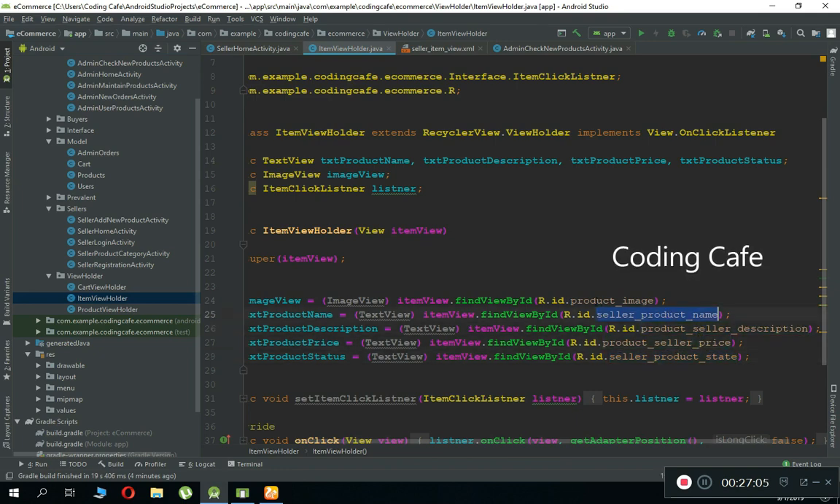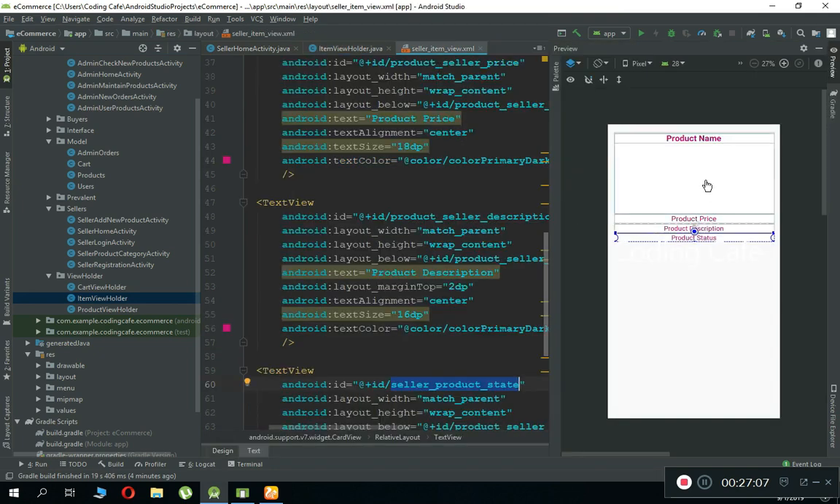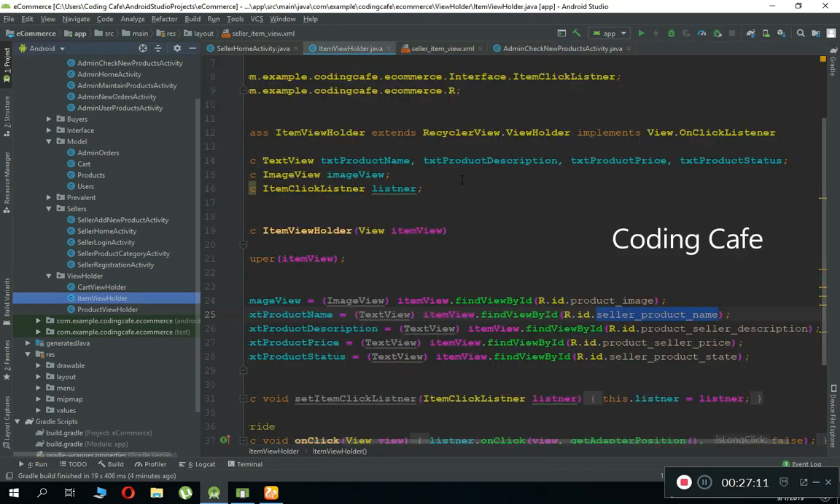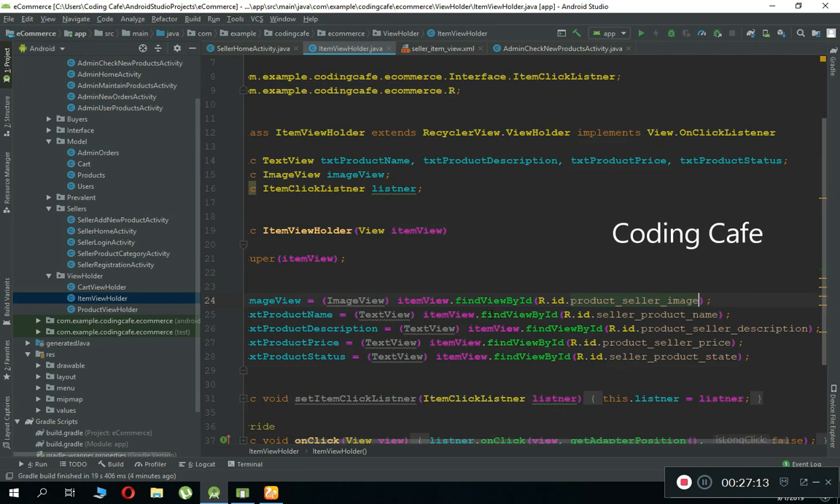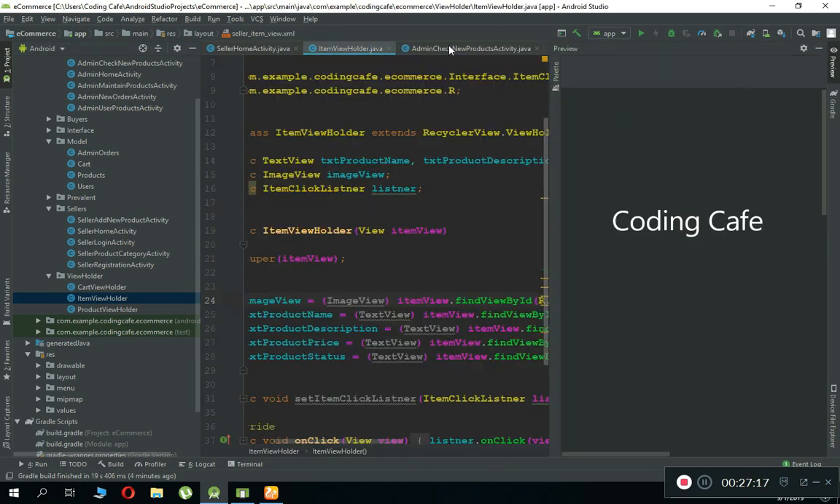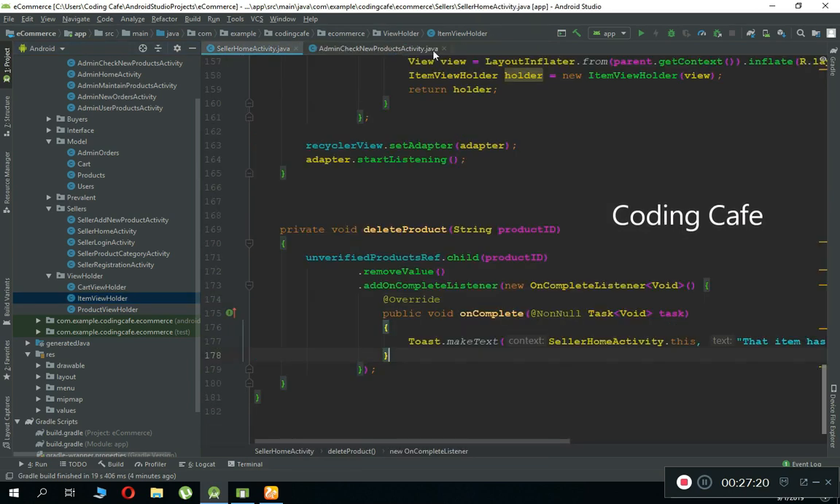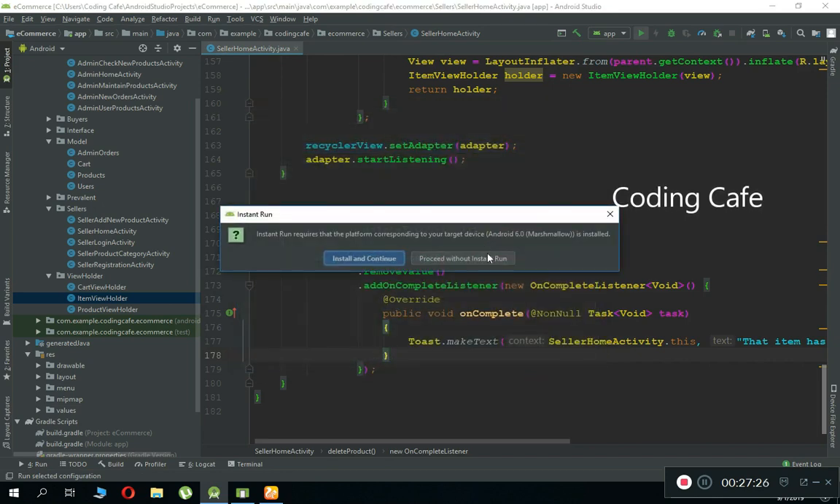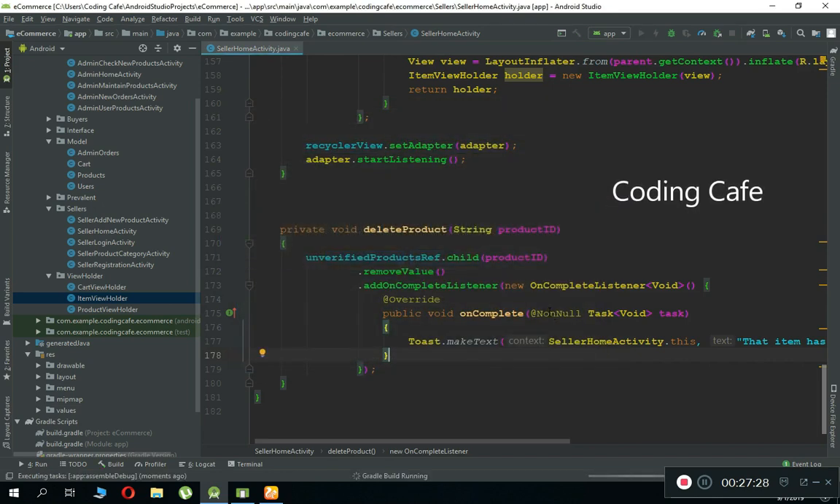Product seller name, and also the product image, which is product seller image. Make sure to do these changes. And once you do these changes, all we need now is to test our application. So let's just run the application to see if it is working fine or not.